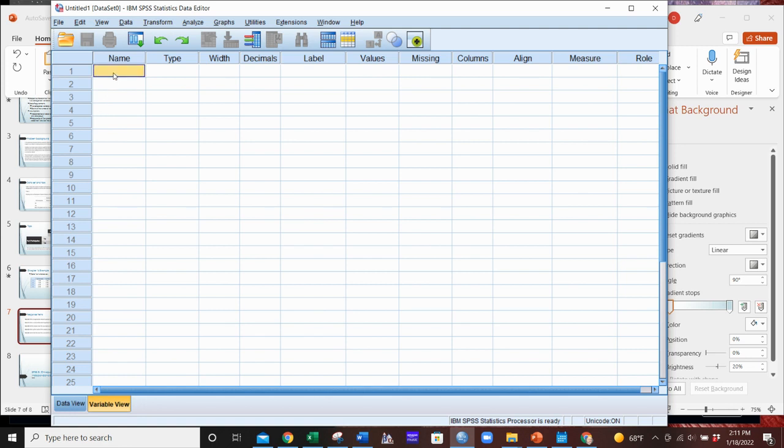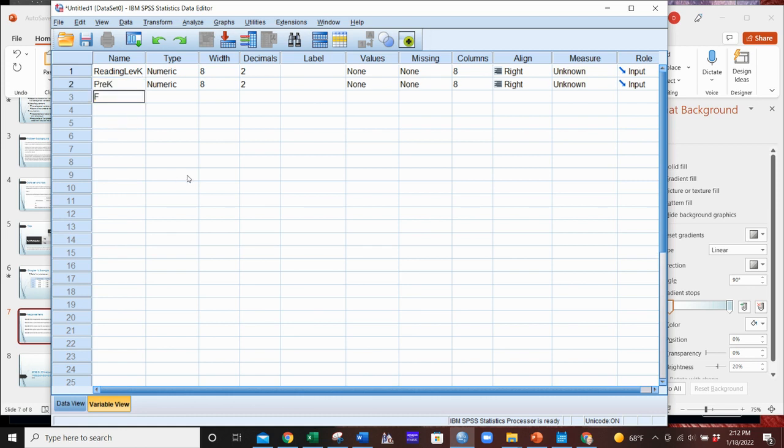The first thing that we're going to need is, let's say, reading level. So there's a reading level at K, I'll put K for the end of K. Then the other thing that we're going to need is, did they participate in pre-K? So I'll just call that pre-K. And then the last one was frequency, so we'll need that variable as well.